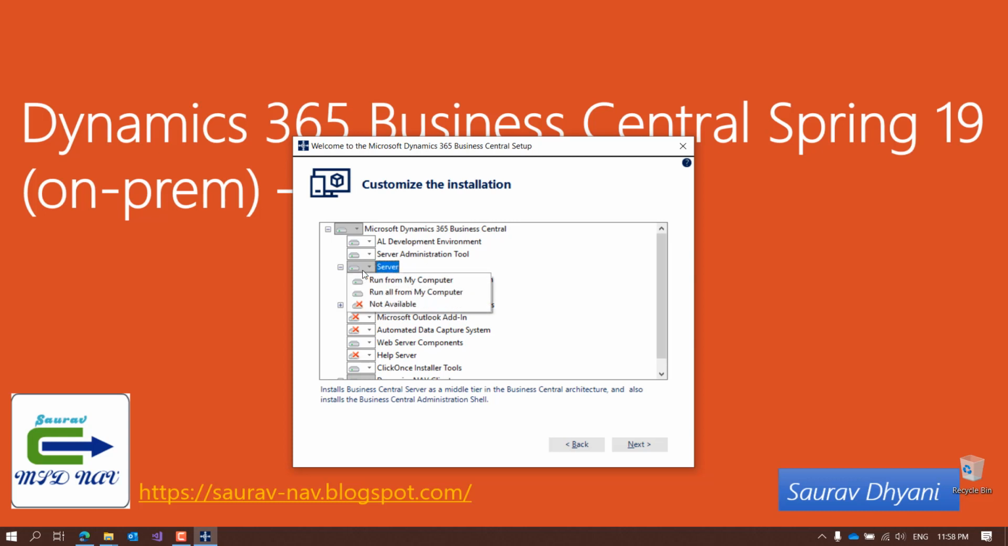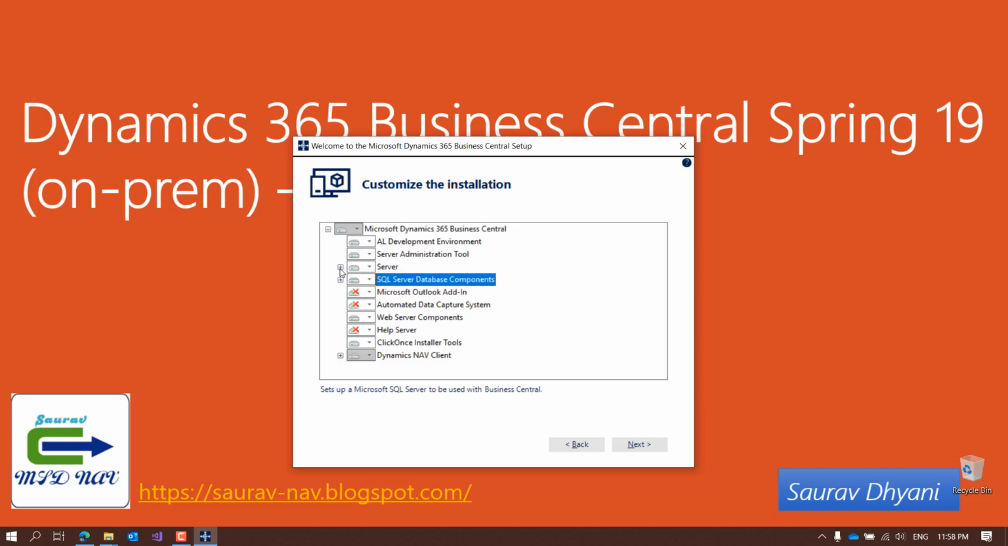So the component that you need to choose is run all from my computer. That gets selected then. SQL Server database component, that includes your demo database that comes with the product DVD. If you already have a database, you can skip it. If you already have SQL set up, then you can skip it. As of now, I don't need Outlook edit. If I need it, I can repair the installation or add or remove component.